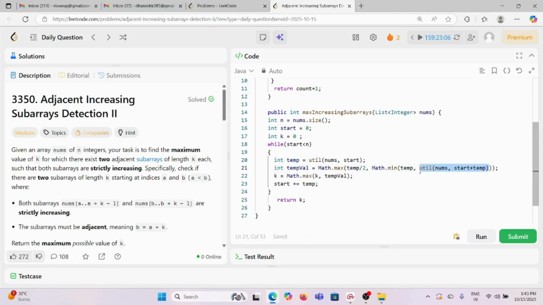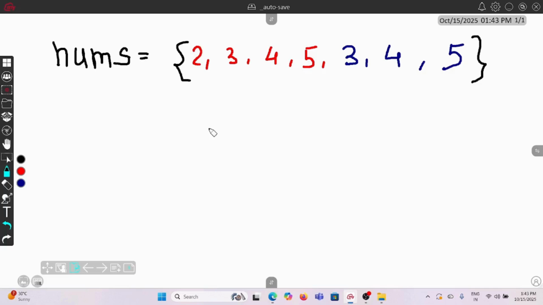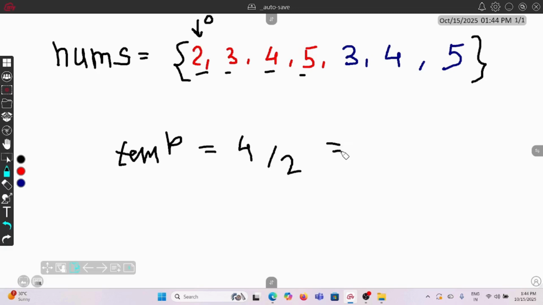We can visualize it like this. Suppose this is 2 3 4 5, and 3 4 5. In this case, on start equal to 0 we will call our util function, and this will give us 4: 2 3 4 and 5. So 4 total elements are increasing, right? So our temp would be 4 here. Now dividing by 2 could be one answer. If we divide by 2, that gives 2, right?